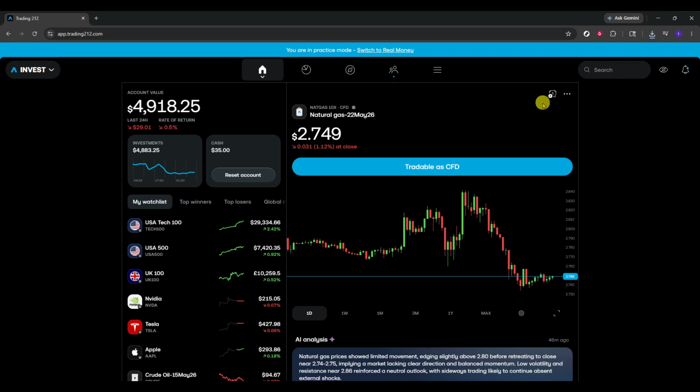Hello, today we will guide you through how to sell a share from a PI in Trading 212. By the end of this walkthrough, you'll know exactly how to reduce a position within one of your PIs and send a sell order with confidence.